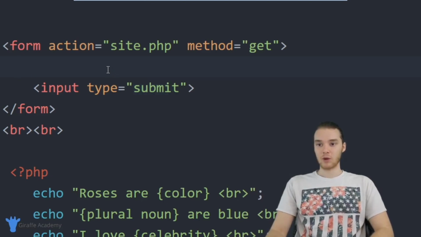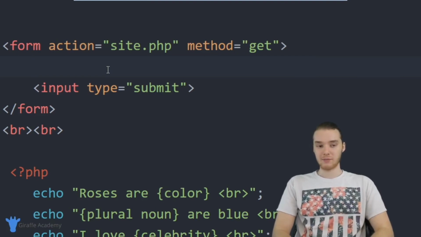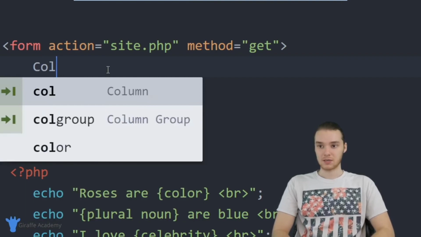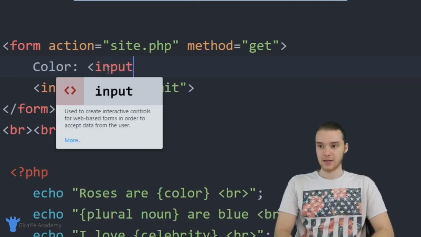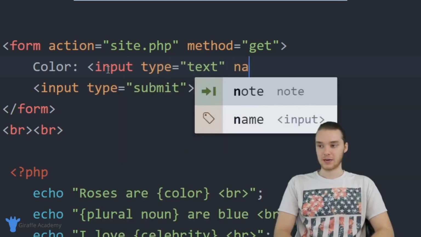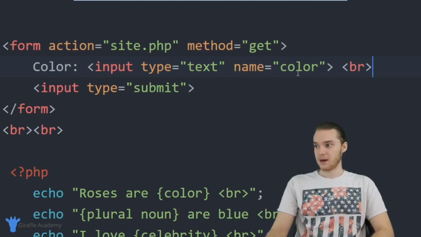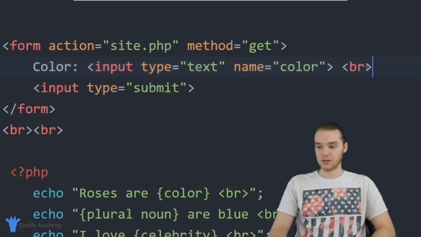And inside of this form, we want to basically prompt the user to enter in some information. So we're going to have them enter in a color, a plural noun, and a celebrity. So I'm just going to say color, and then over here we'll make an input tag, and type is going to be equal to text, and we're going to give this a name. So why don't we just call this color, and then I'm going to make a break over here. And I'm basically just going to copy this, and we'll use this same thing for the plural noun and for the celebrity.